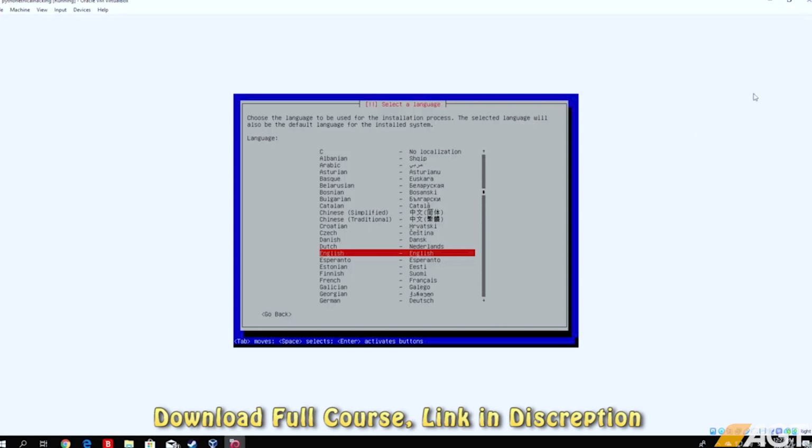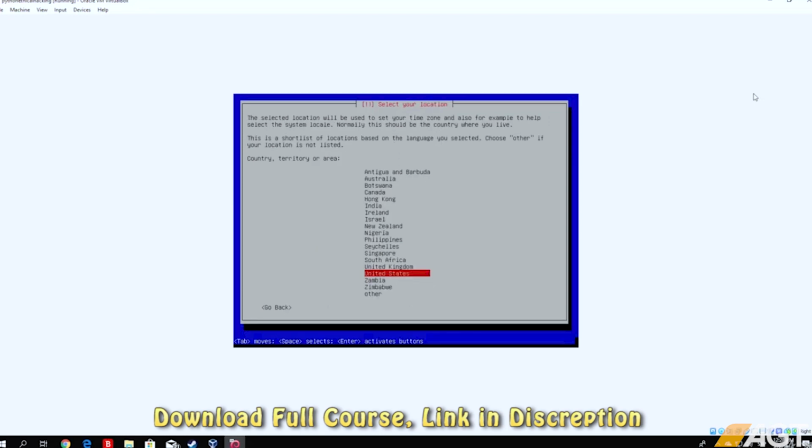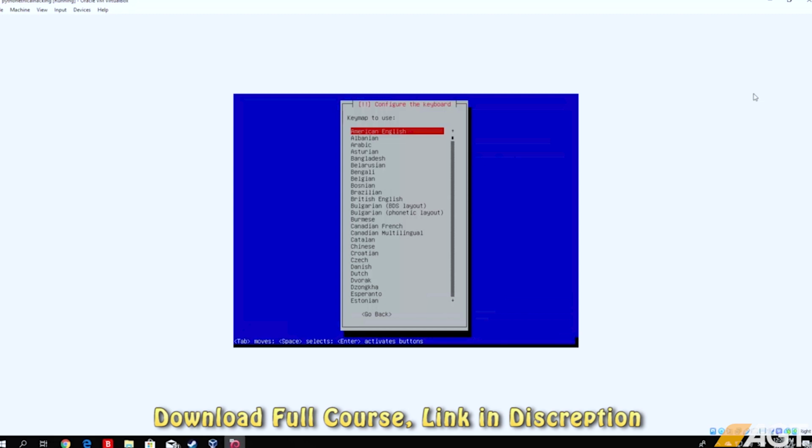I will just select United States, even though I am not from the United States, I'm from Europe. And this is the configuration of your keyboard. This can be a little bit tricky if you're used to, for example, QWERTY and not QWERTZ. So make sure to check that out before continuing. Or, if you have a different type of keyboard configuration, you can select it right here, as there are a bunch of others as well.